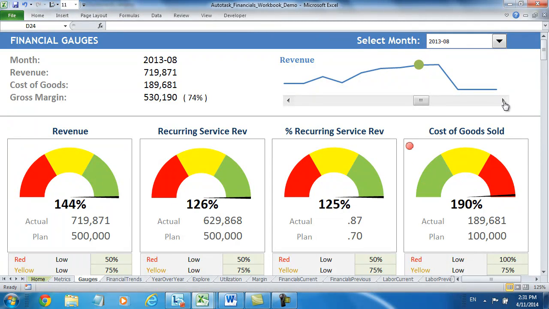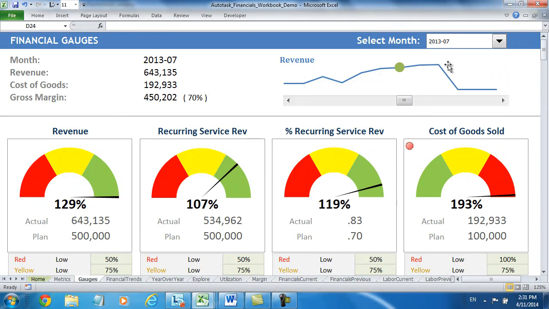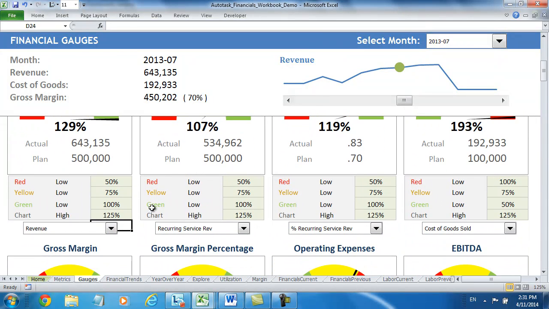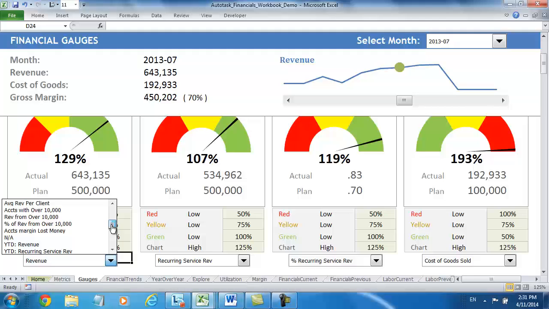Now, we used a similar approach on our gauge form for financial gauges. The financial gauges form allows me to select an individual month or use a pull-down selector to choose the month that I want to see. Each one of the gauges shows me the actual versus plan number that I had for whatever specific value I had indicated. We also provided the capability for them to customize the individual values that they wanted to see. So if I wanted to show, in this case, a chart that went to 150%, you can actually see that my charting has changed and gave me up to 150%. I can also select what value I want to display.